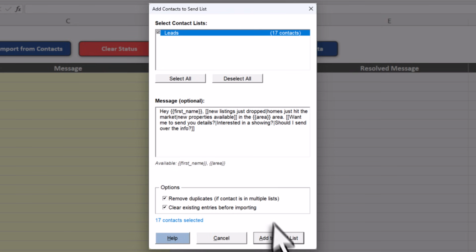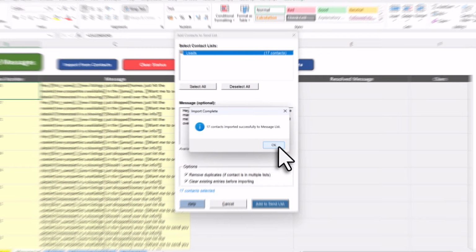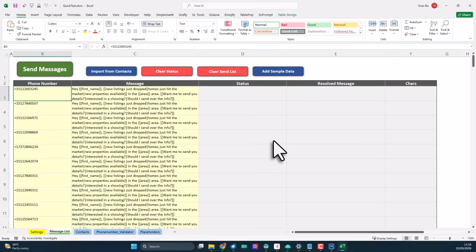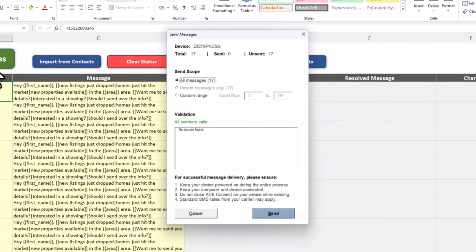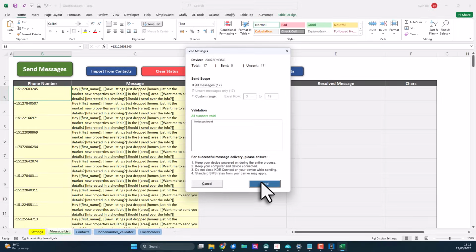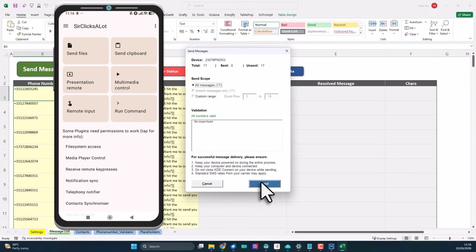Alright, so with that all in place, I can now add the contacts and the messages to my sent list. And here, as you can see, each row now contains one message per receiver. And to send the messages, just click on the send button. The tool will then run again some validations. After that is done, you can then decide if you want to send out all the messages or a custom range. Now in my case, I will just send all of them, and all I need to do is to click on the send button here.